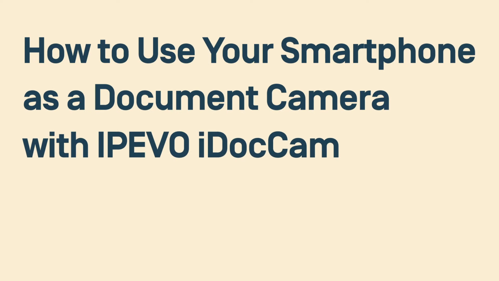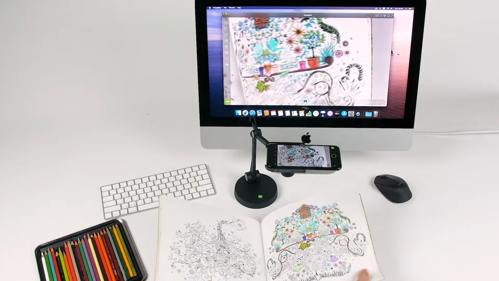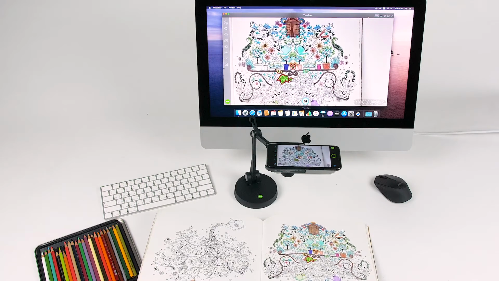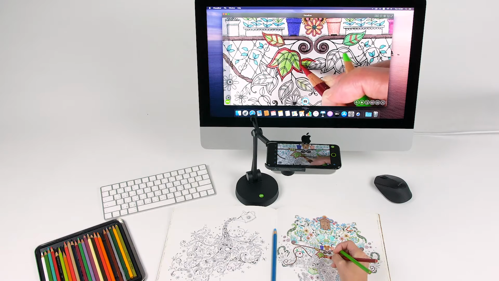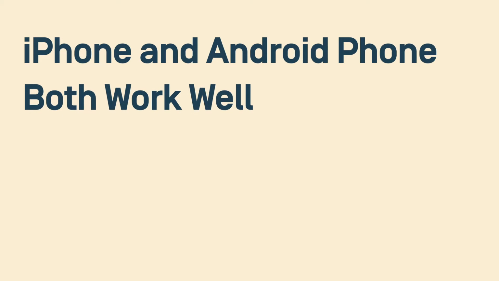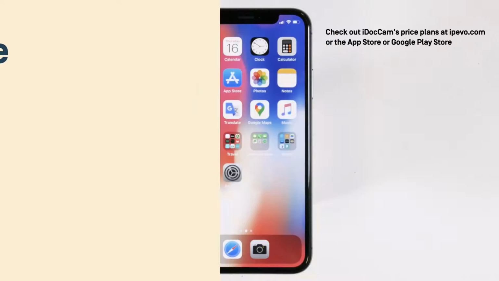How to use your smartphone as a document camera with IPEVO iDocCam. This video will guide you step by step on how to use your smartphone as a document camera while connecting with IPEVO Visualizer on a computer. We will use an iPhone, but an Android device will work just as well.